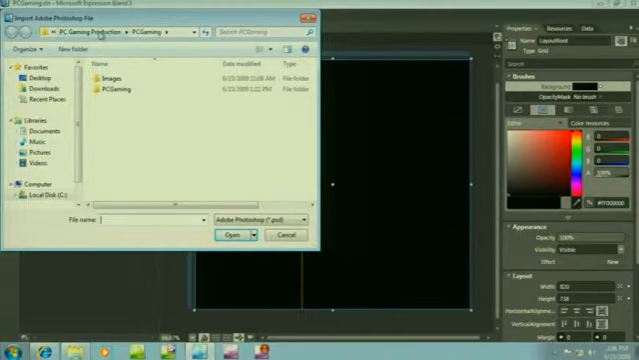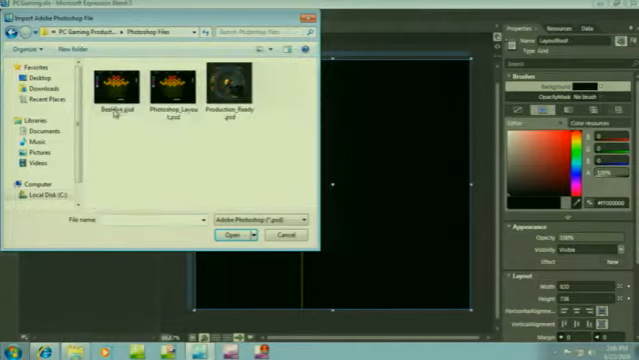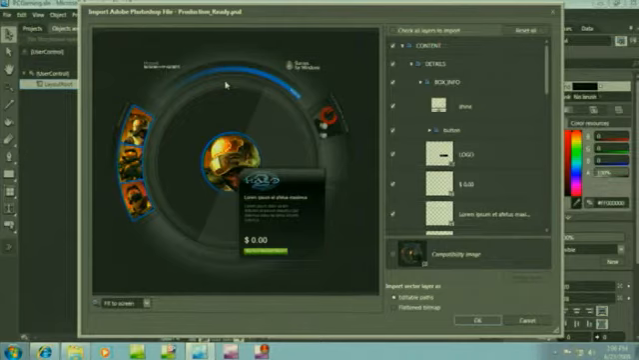Let's just go ahead and import those and see what they look like. I'm really curious here because I personally use Photoshop for almost all my comps, so getting the importer right is really important to me. Well, here's the file. Let's check it out.